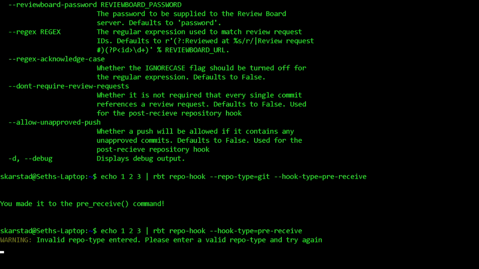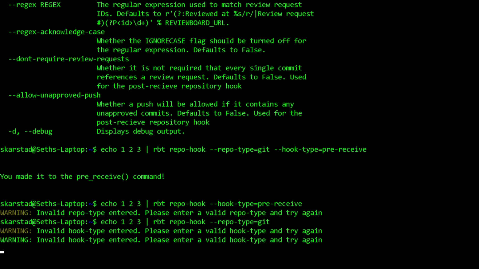But we can see here, if we try to do certain actions without specifying the repository type or the hook type, it will raise a warning and then just exit.